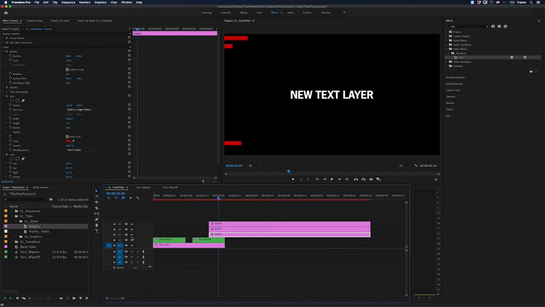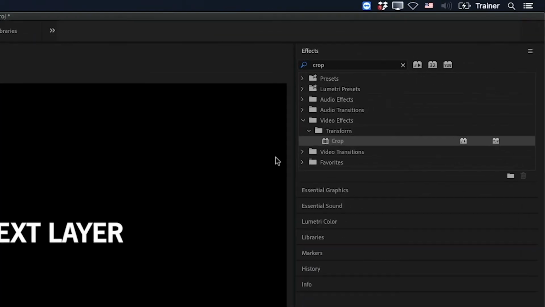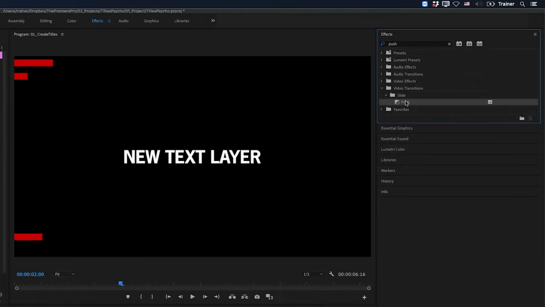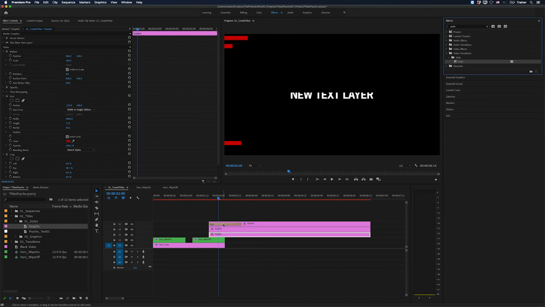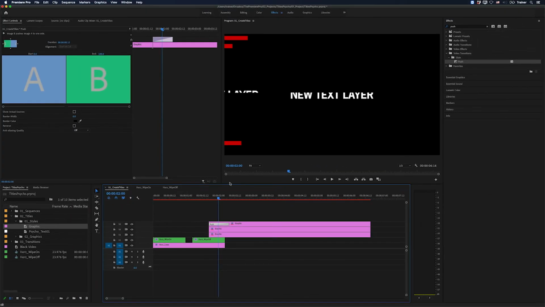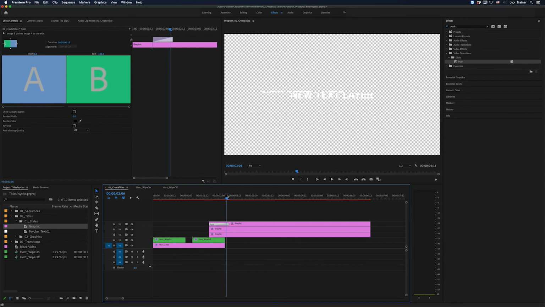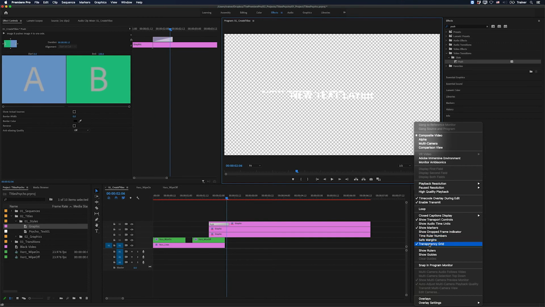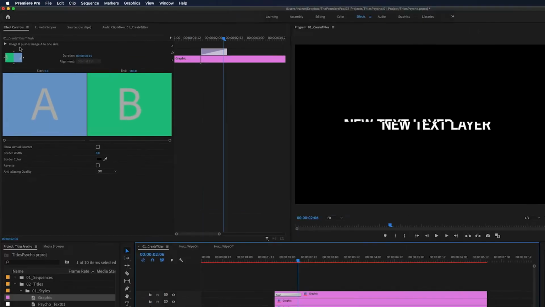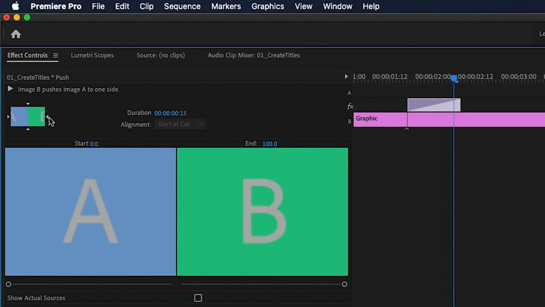And to do my animation, I'm just going to use a simple push transition. So I'll go up to my effects and search for push. And then I'll add this to my top layer. I'm going to double click the transition and set this to 15 frames and click OK. And you can see that this is pushing in from the left. Actually, I might just turn off my transparency grid there. I actually want this to push on from the right, so it's going in the same direction as the lines. So I'll just go up to my effect controls and select the right side.